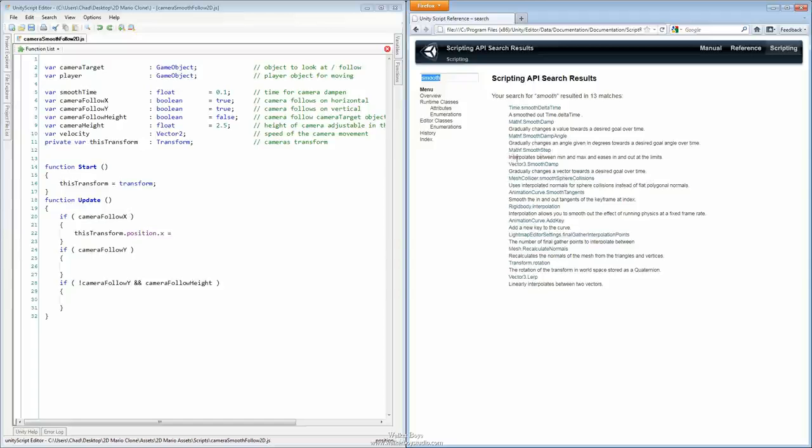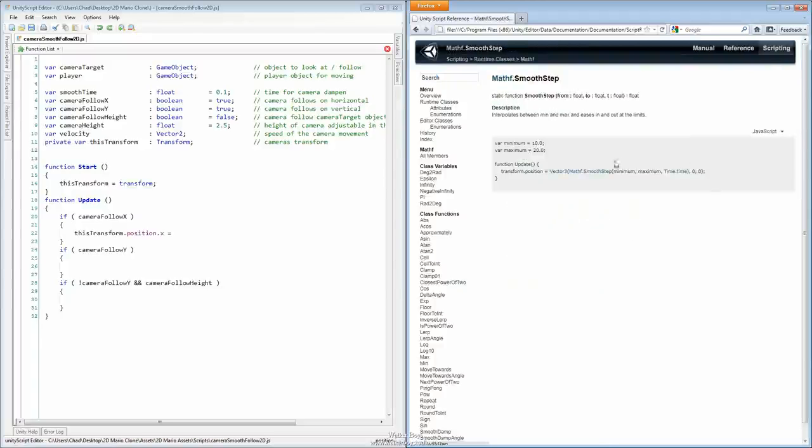It looks like it says it interpolates between the minimum and maximum and eases in and out at the limits. So it sounds pretty much like what we want to use. If we just go to this one, you'll see that we even get a very clear example of how to use it. Also, what's available inside is the from, where it's going, and the time that it takes to get there. Alright, so let's go ahead and just work over this one.